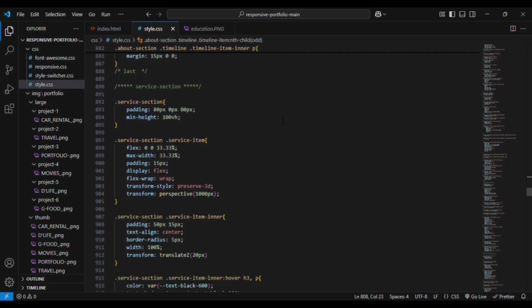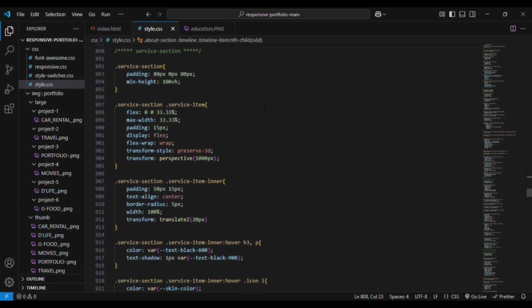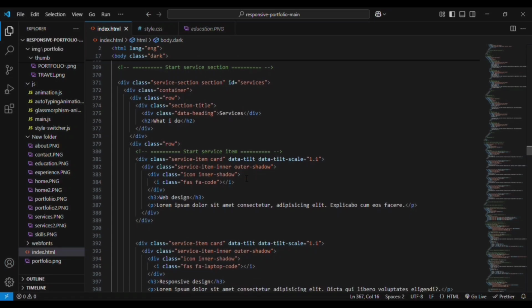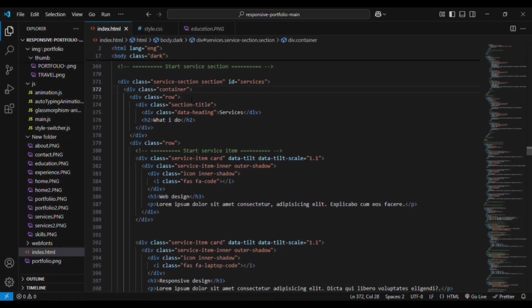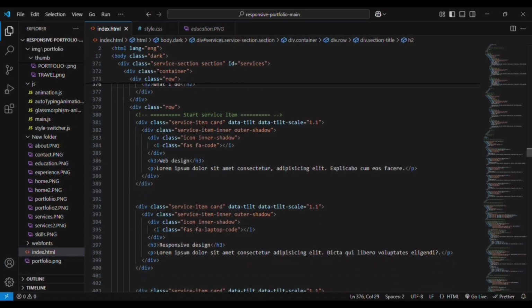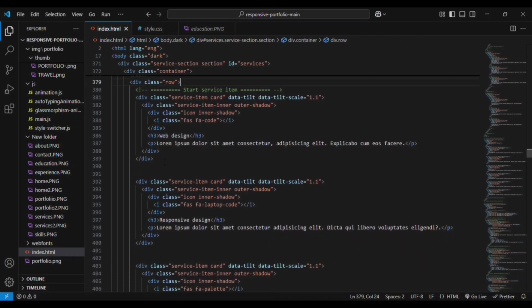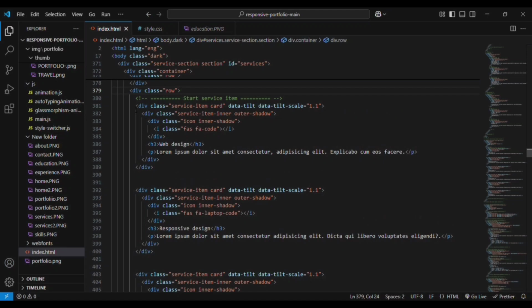Then we have the services section. The services section. We have a container. Then we have a container view in which we have services heading from the library. Then we have what we do inside that. We have the service section. Service item starts here. Inside we have a div which is repeated again. Here you can see this is the service item card div.